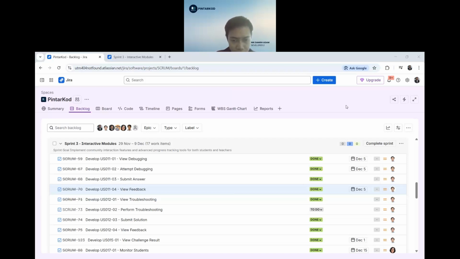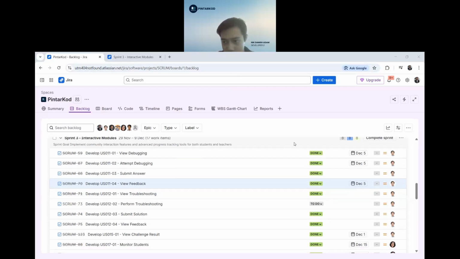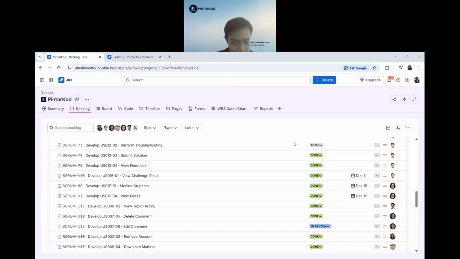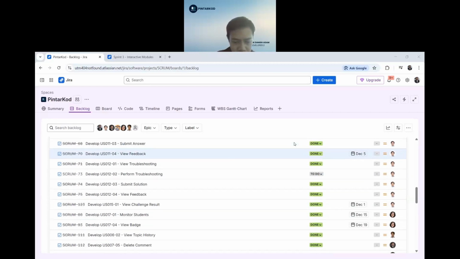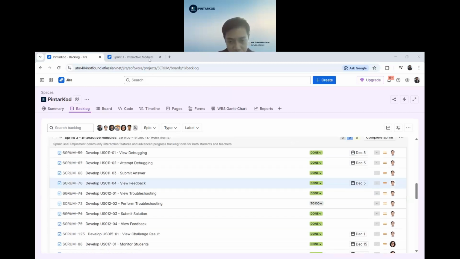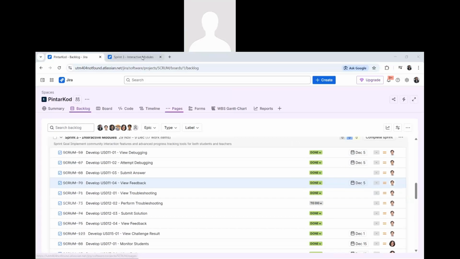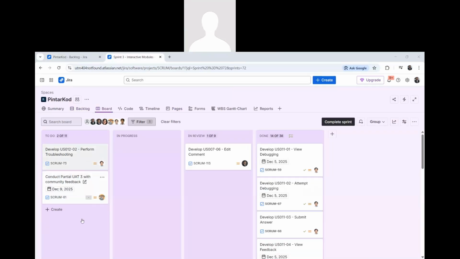So before that, I will go through the backlog for Sprint 3. So we can see here, we are almost done with Sprint 3, just have a few more. And this is our board. We can see here that we just have two more tasks to be completed and one more is in review, and all others are done. So that's all for the Jira part. I would like to pass to our team leader, Aiman.